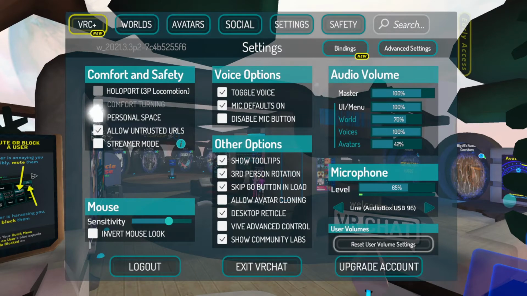You might have to make sure your settings are something like this. Avatar volume less than half, world volume a little bit over half, so you can hear stuff. Voices maxed, so you can hear people. Skip the go button, that's very important. Desktop, pretty cool. Show community labs, you can see all the worlds. Show tooltips, skip that, and all the untrusted URLs. Streamer mode if you want some basic security.